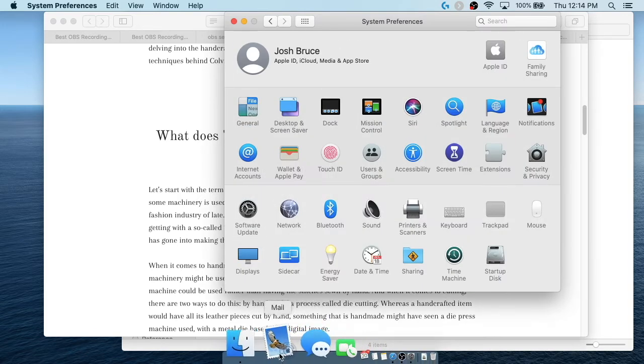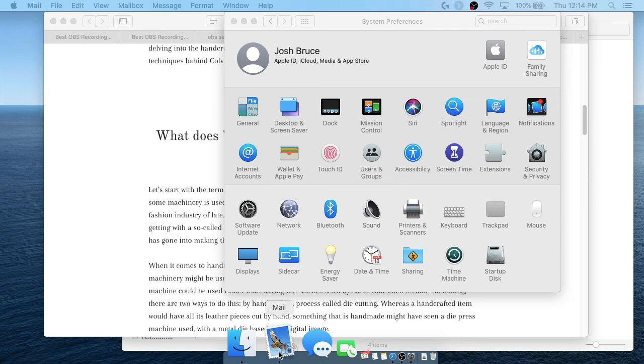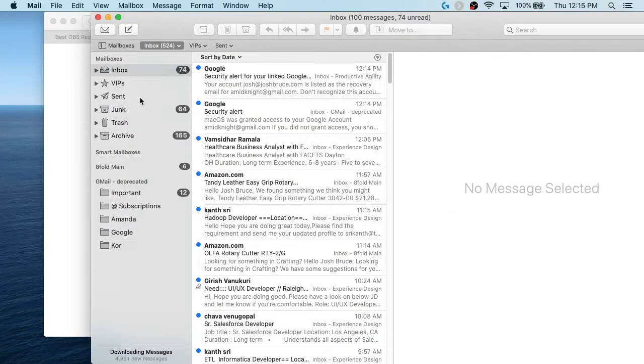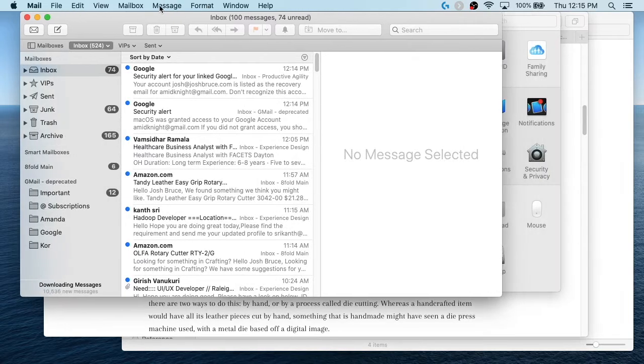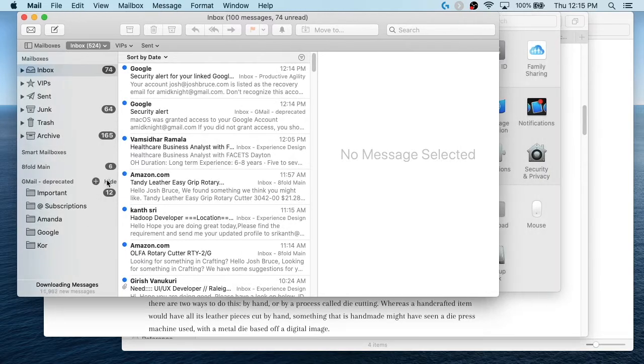With that said, if I actually launch mail, hopefully there's nothing too incriminating. I get to see it first. That's great. We can see my email accounts populating, and it has to download a bunch of messages. So we'll let that work itself in the background. But if you notice, we have eightfold main, and it's showing up as a mailbox down here, and so is the Gmail deprecated, right?